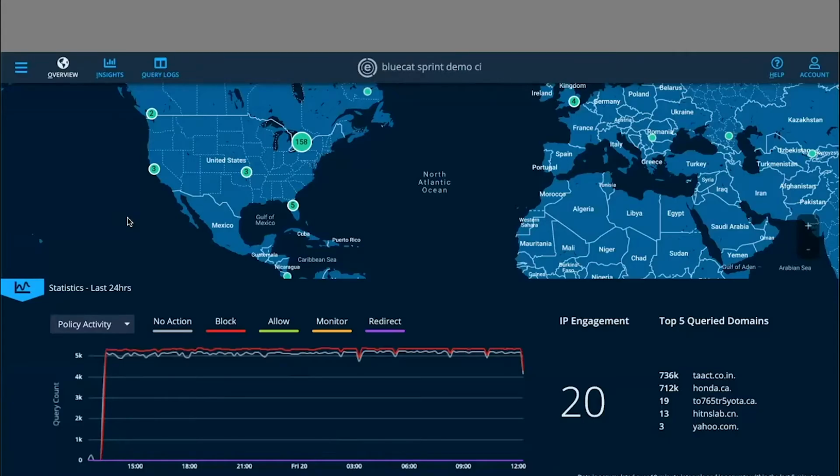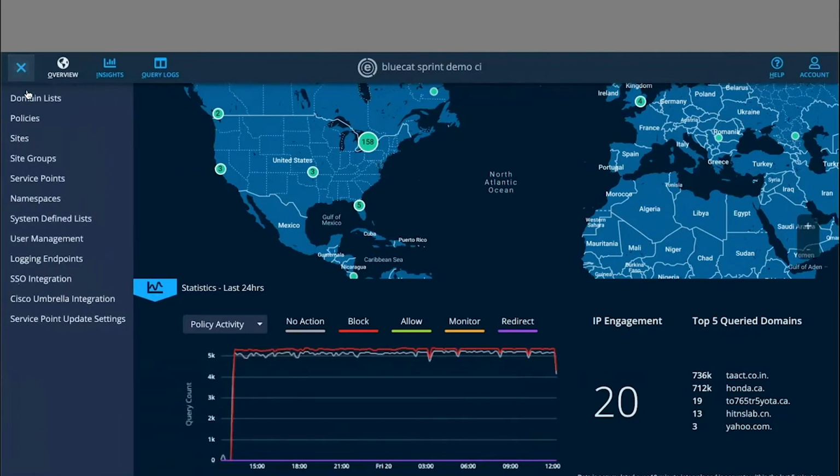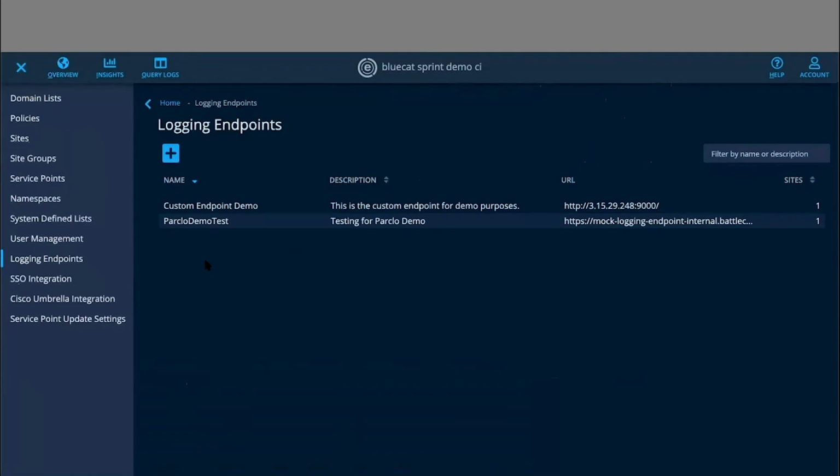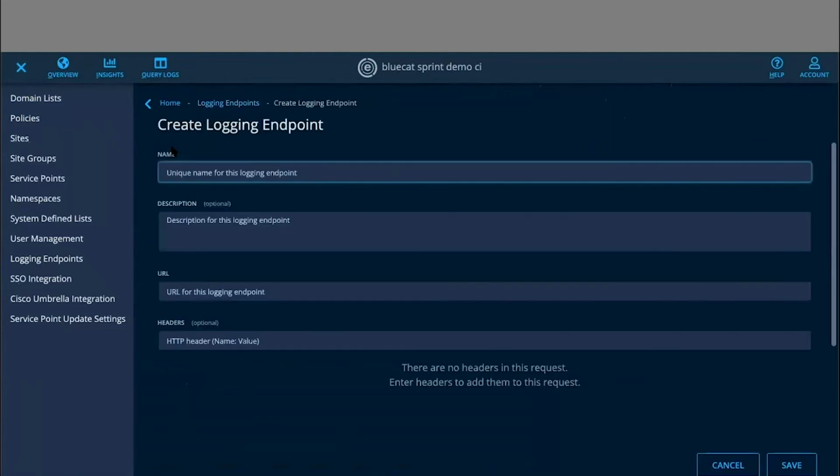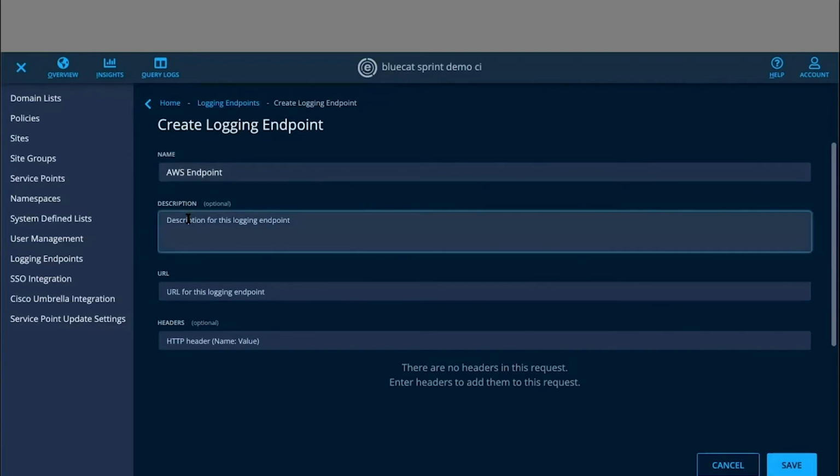From the DNS Edge Cloud Console, you'll select the drop-down menu and go to your logging endpoints. Here, the logging endpoint screen appears and will show you the list of endpoints that already exist in your DNS Edge. To create a new one, you click on the plus sign and provide it a name that makes sense and that will easily direct your administrators to where this repository may reside. You also provide a description, which is optional, but again, allows your users to give additional information that could prove useful during an investigation.